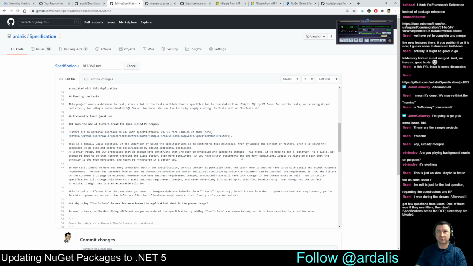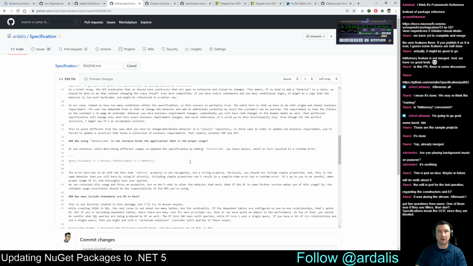If you have switch statements and too many conditionals, it might be a sign that the behavior is much too hard-coded and might be refactored in a better way. In our case, indeed, we have too many conditions in the specification, so this concern is partially true. The catch here is that we have to do with a single business requirement. The users demanded that we change behavior and add an additional condition by which customers can be queried. The requirement is that the filters on the customer's UI page be extended, and we want to be able to do that in a way that doesn't require us to keep modifying specifications.